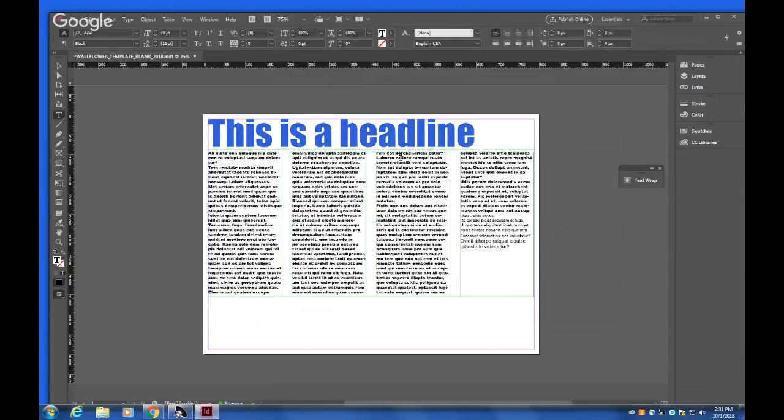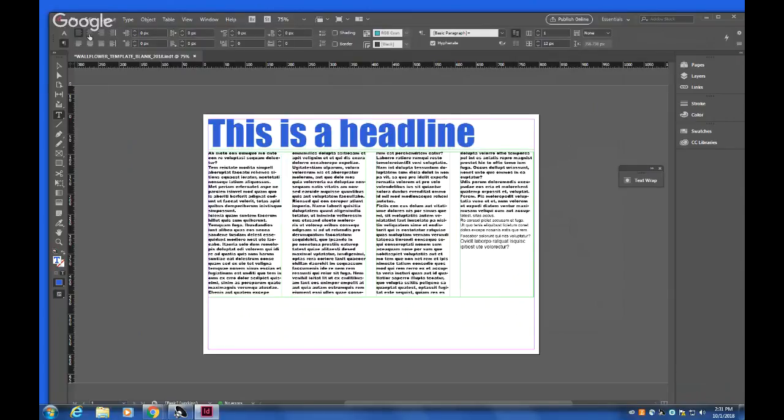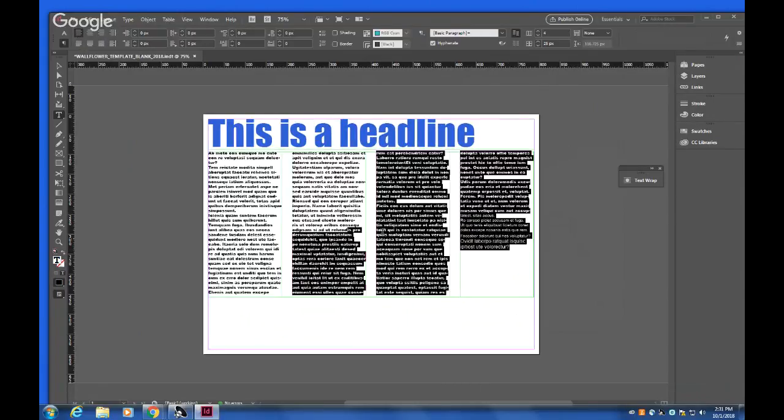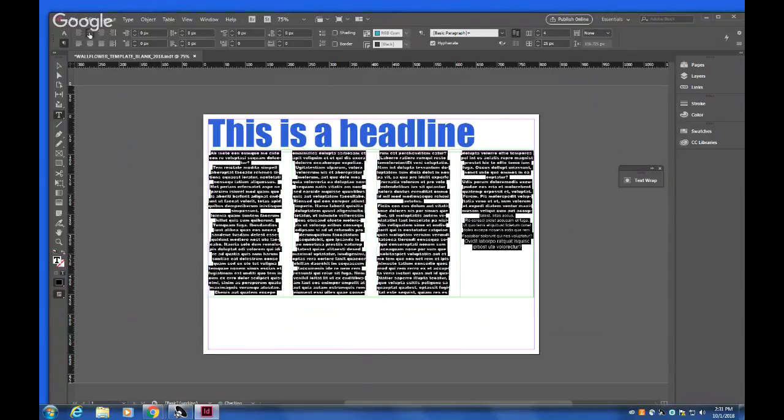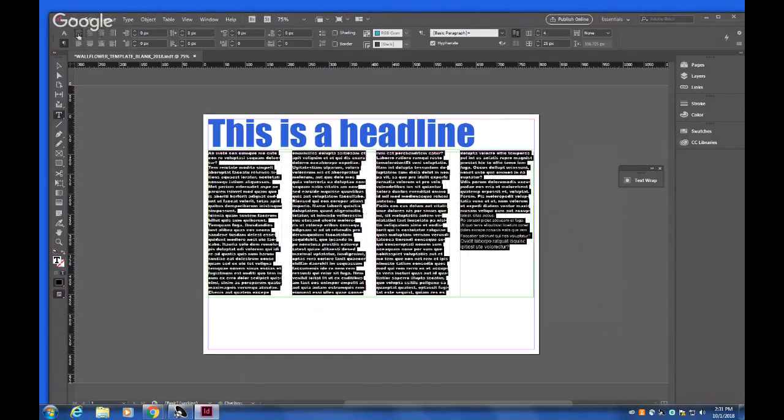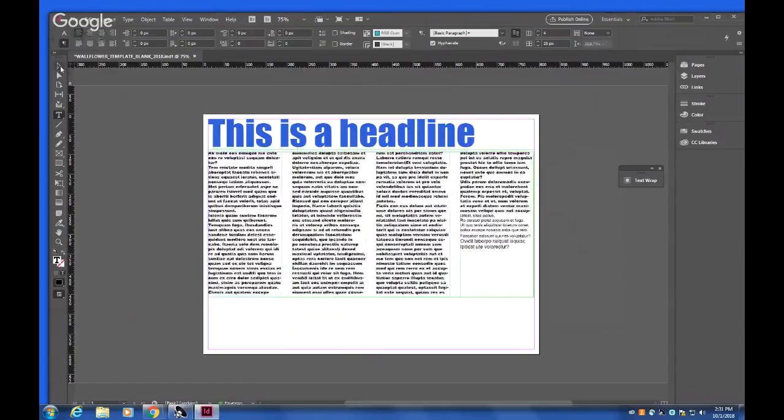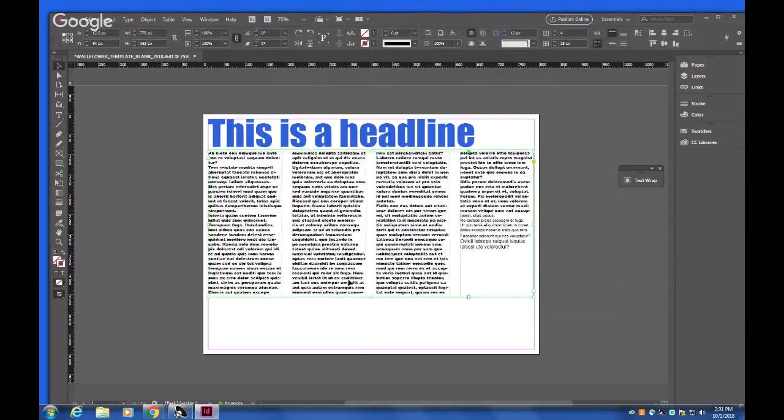I can center my text. If I go to the paragraph options again, I can center it, or I can justify it right, or go back to left. And the same is true for my text here. I can center it, I can run it to the right, I can run it to the left. Easy enough to do.